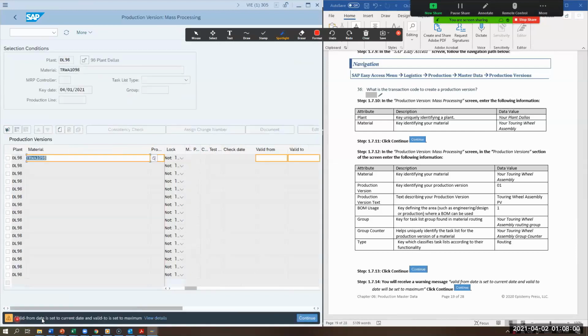You're going to get a warning message saying valid from date is set to current date and valid to is set to maximum. So basically it's saying that you don't have any dates added here. We're going to automatically add it ourselves and we're going to be okay with that. So we're going to hit continue. And so it automatically populates dates for you. The date is valid from starting today and it's valid all the way up until indefinite, meaning this production version we have created is going to be valid forever for us.